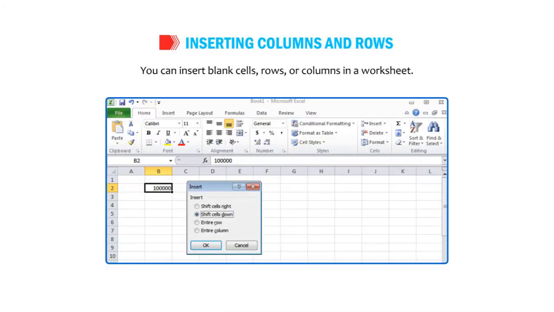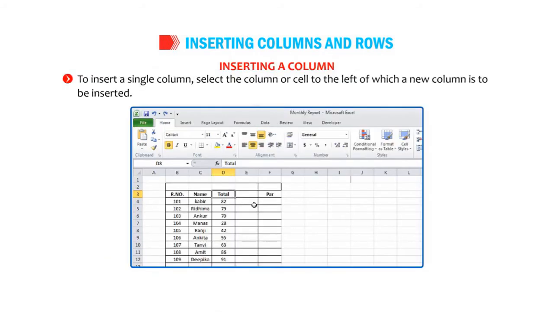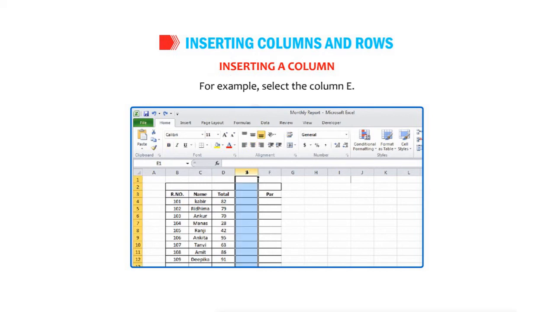Next is how to insert columns and rows. Students, you can insert blank cells, rows or columns in a worksheet. To insert a column, select the column or cell to the left of which a new column is to be inserted. For example, select the column E.